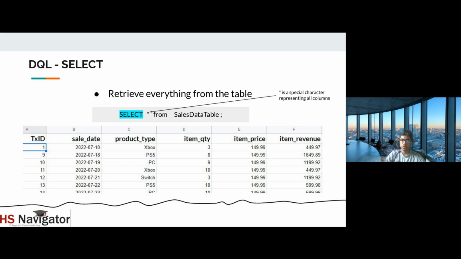So over here, we want to do that. So we're going to write select asterisk, and then from which table? From the sales data table. And that will return, as you can see, the entire table.